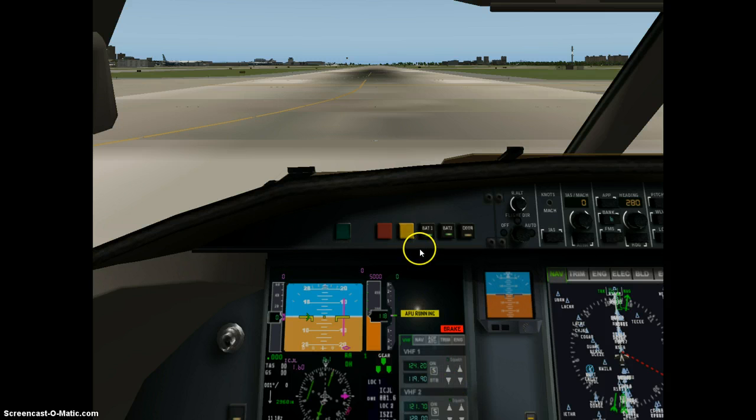So what you're going to want to do in the Falcon 7X is look for the VHF, or in other planes it's COM1, C-O-M-1. You're going to want to change this number, whatever it may be, to, if you're at the Seattle airport, 128.00. Okay, and then you're going to hit switch so it becomes active.